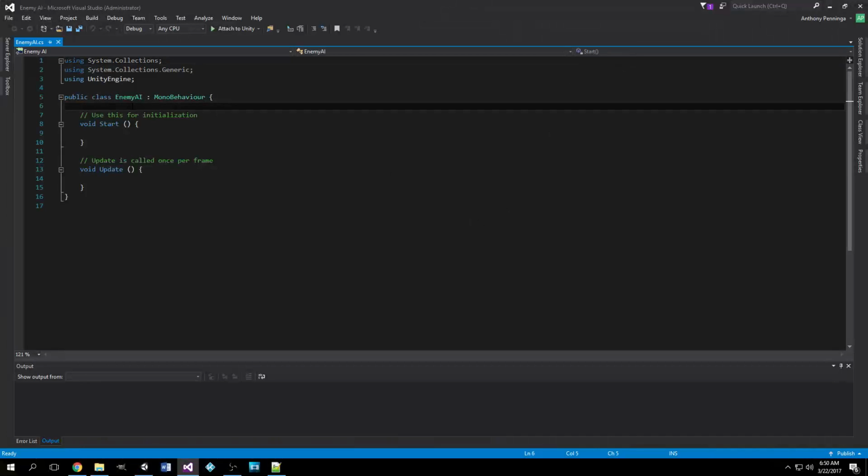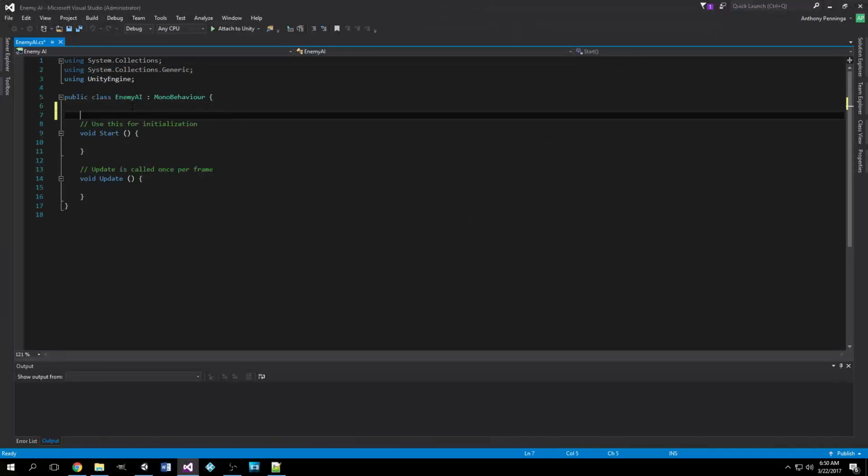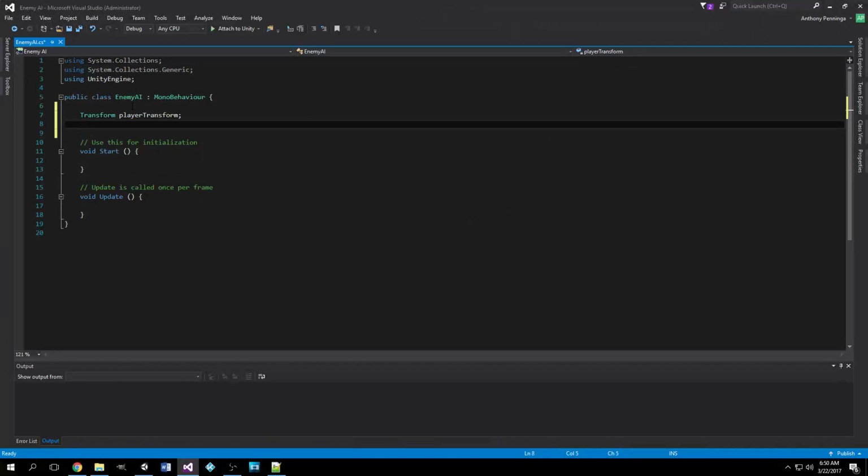Let's get started. We'll want to know what our player's transform is, so let's declare a Transform for the player and call it playerTransform. Transform, I can't type. There we go. And we'll want a nav mesh, so we'll say UnityEngine.AI.NavMeshAgent, that's hard to say fast. Let's call it myNavMesh.